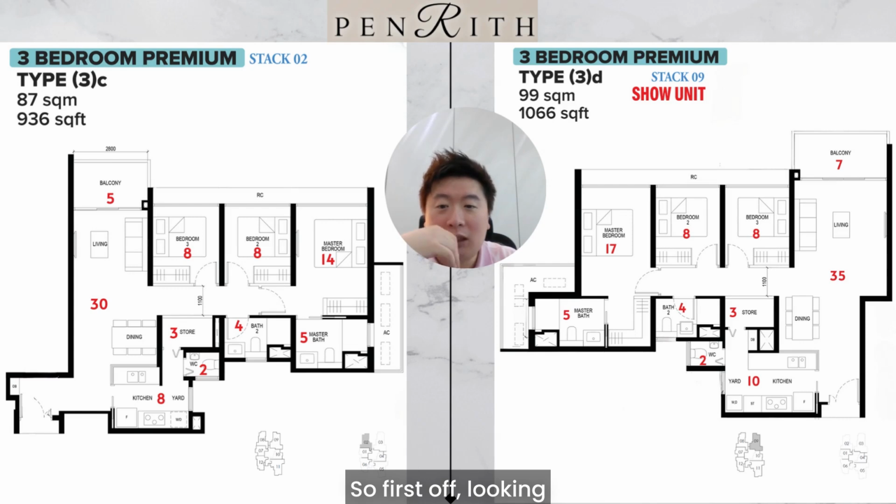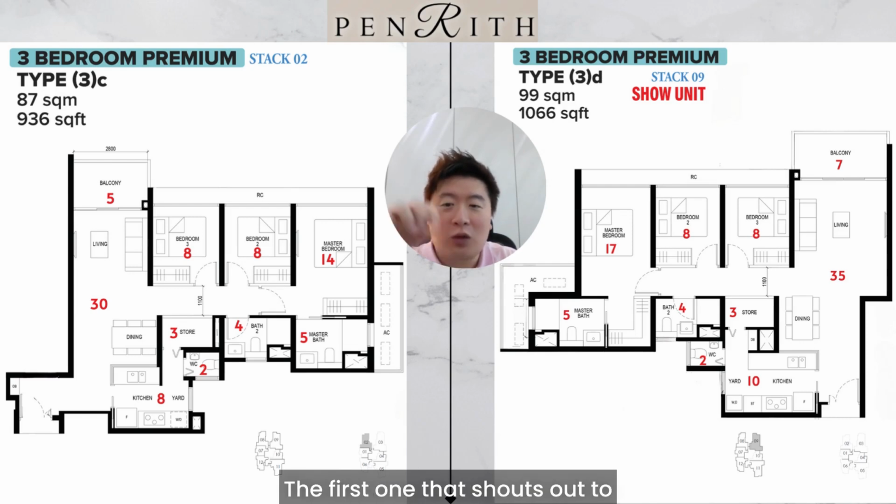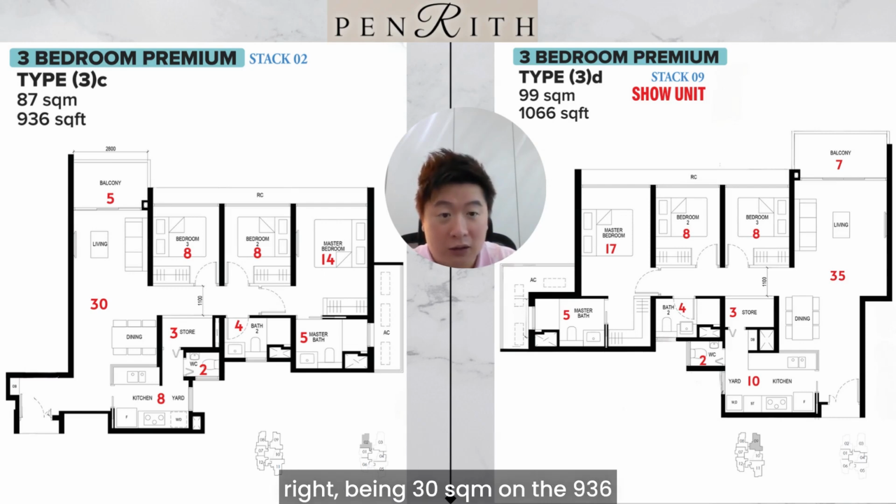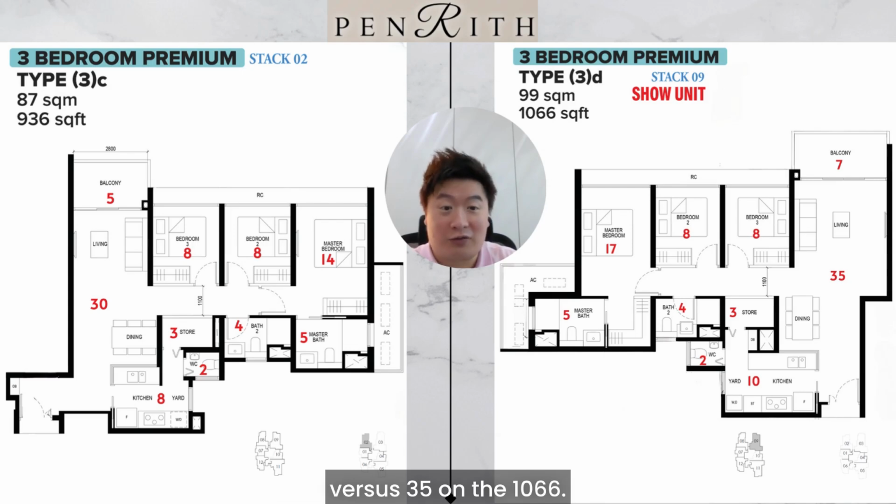So first off, looking at the raw numbers, the first one that shouts out to you is the living and dining area, along with the foyer, being 30 square meters on the 936 versus 35 on the 1066.